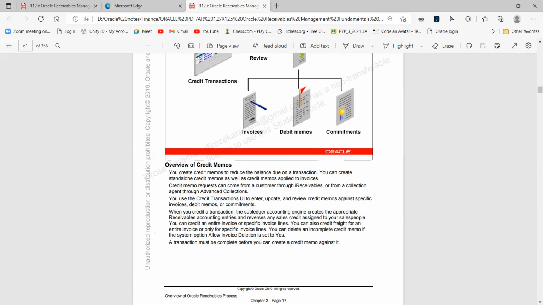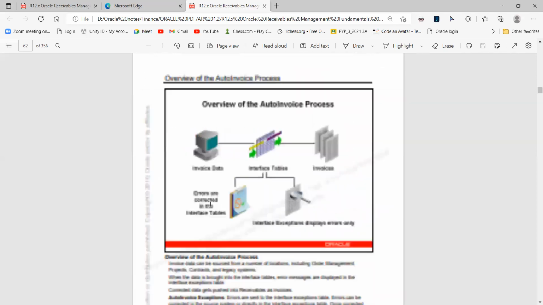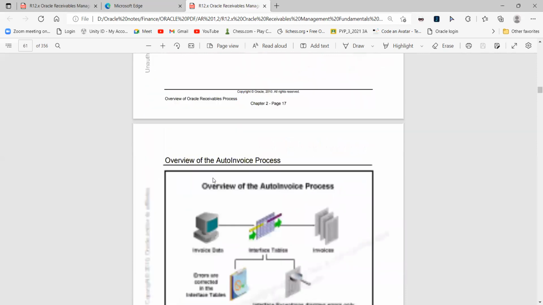For applying a credit memo to a transaction, there should be an invoice, right? Only a negative will not do. For example, you already have a 100 invoice and you are knocking off 2. Without that invoice, you cannot apply. That's what they say. Take note of this separately.